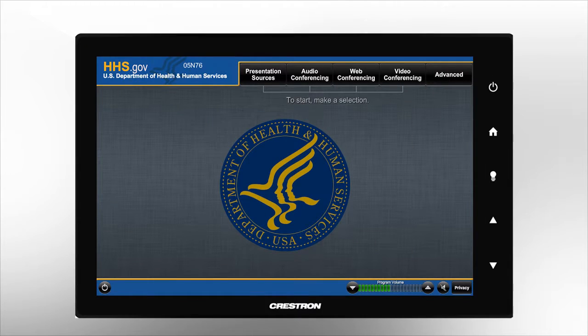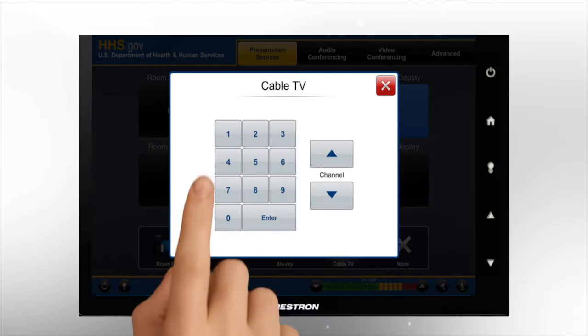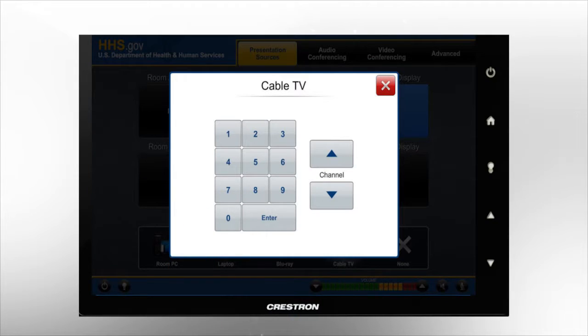To begin watching cable TV, access the touch panel and select Presentation Sources. Then select Cable TV from the source options at the bottom. Next, select the display to which you would like to send the cable TV source, the left or right display, or both.